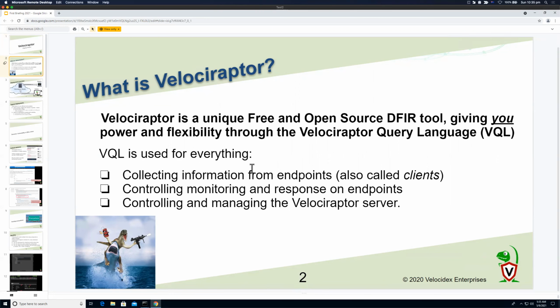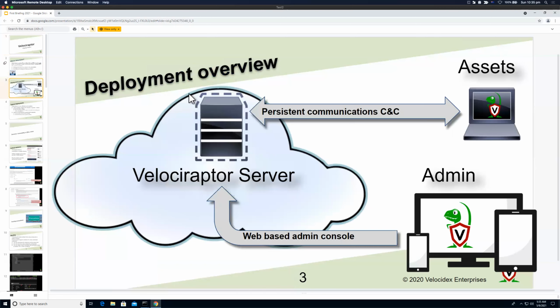So this is only a very quick talk. We're not going to really go into a huge amount of detail about all the capabilities that Velociraptor has. But I'd just like to give you a quick overview of Velociraptor and how it actually is deployed in practice.